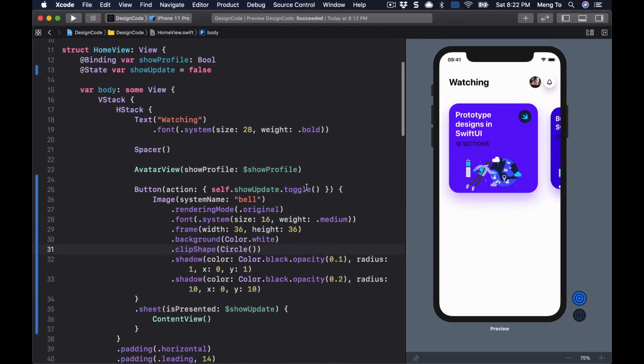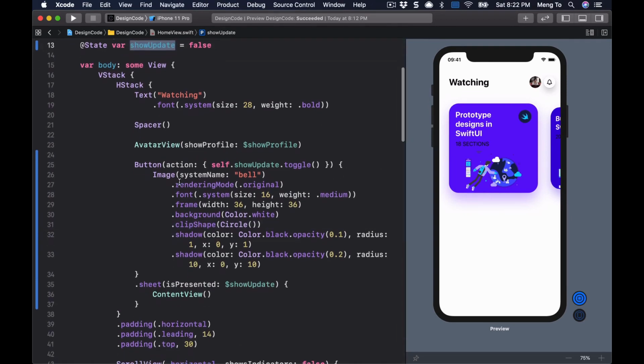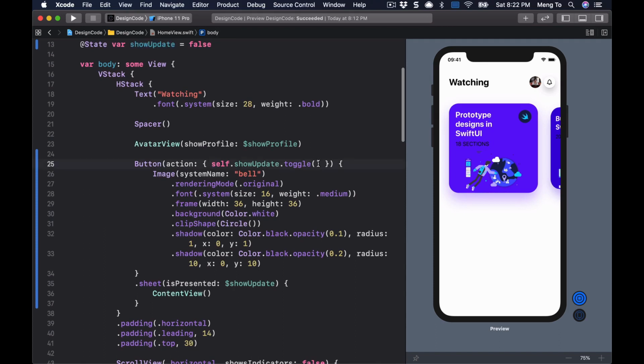So that's it. That's how you create a modal presentation. You set the state and then you change the state from an event, and then you add a sheet modifier by binding the state, using a $ sign and then summoning any view that you want.